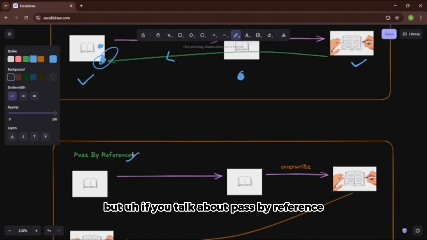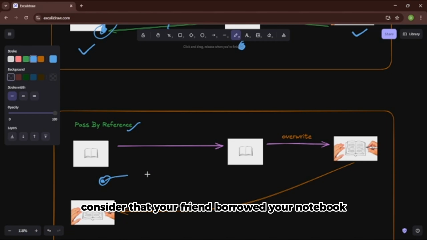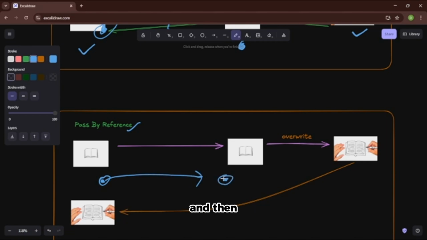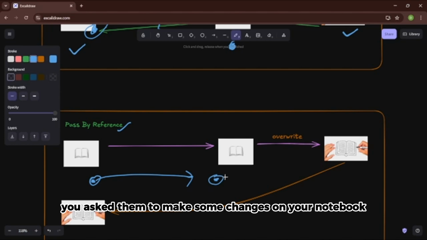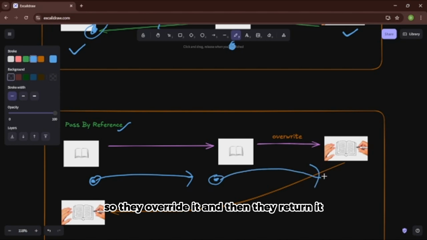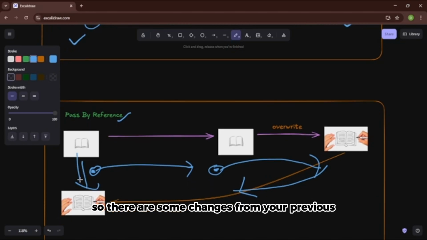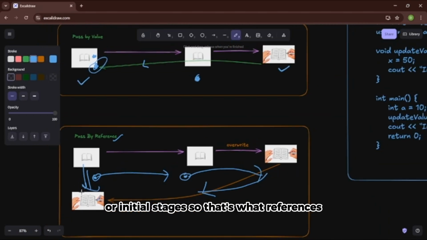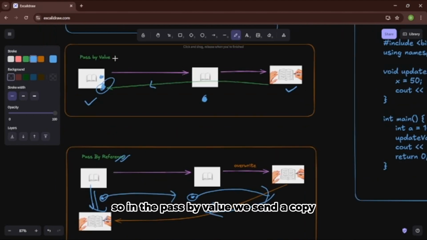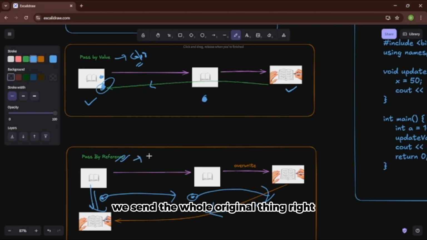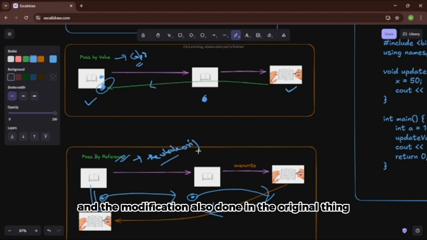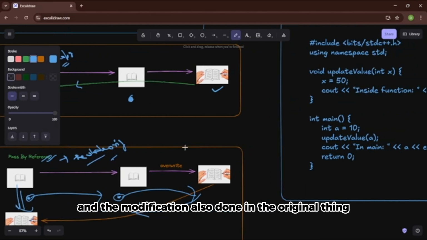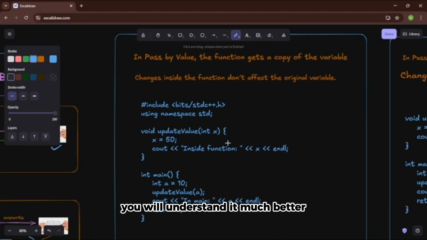But if you talk about pass by reference, consider that your friend borrowed your notebook and you ask them to make some changes on your notebook. So they overwrite it and then they return it. So there are some changes from your previous or initial state. So that's what reference is. In pass by value, we send a copy. In pass by reference, we send the whole original thing, right? And the modification is also done in the original thing. So if you take an example, you will understand it much better.